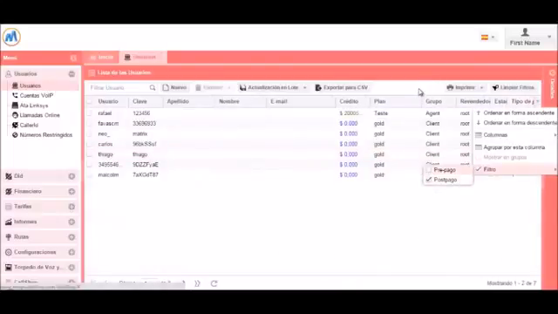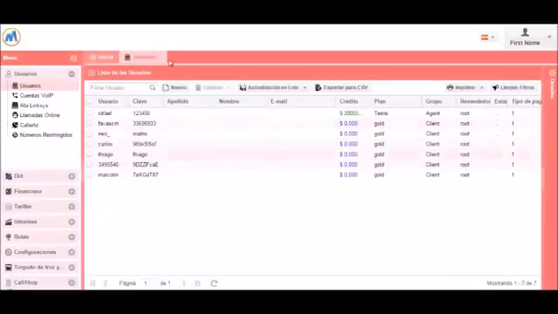Here you can see that we can filter clients using the new column only by the type of account they have, prepaid or postpaid.